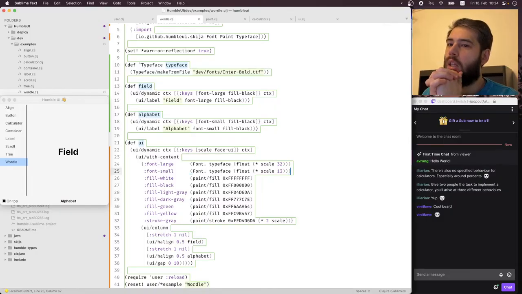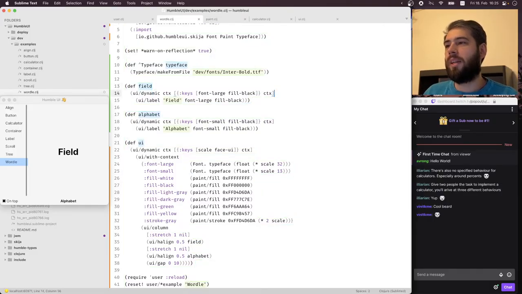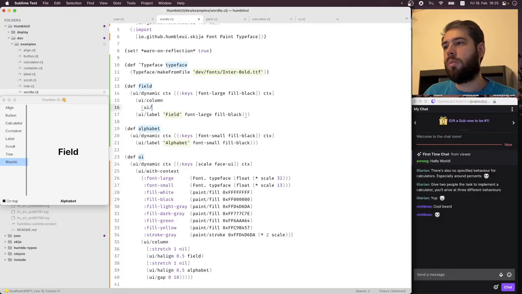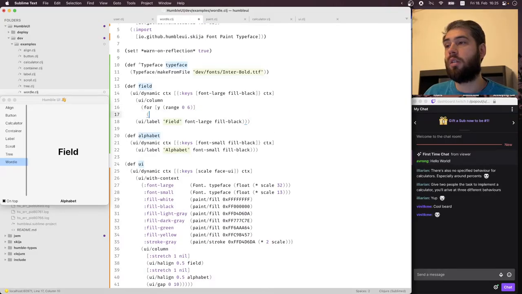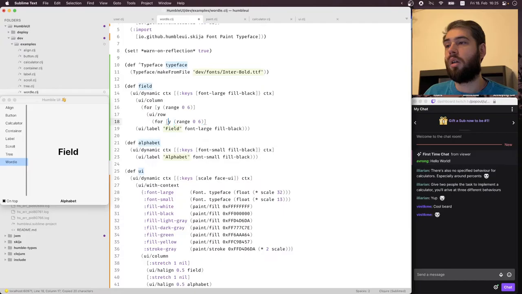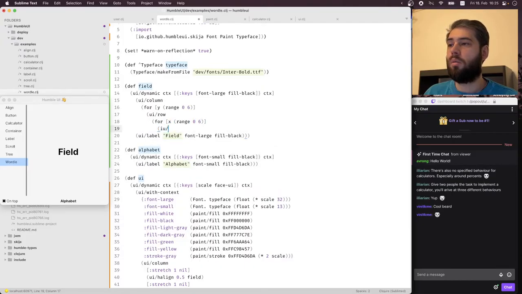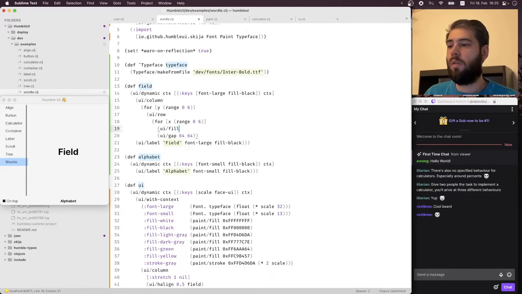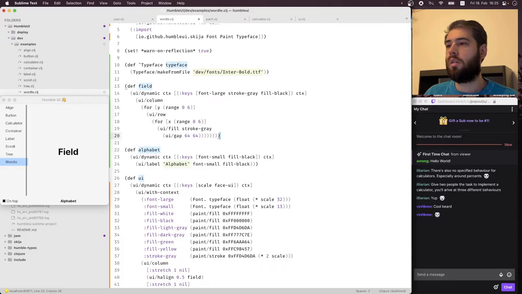I'm going to actually do scaling in here depending on the window sizes, but we won't. Whatever. We do column 4 basically. Y range 0, 6, right? We do URL for X range 0, 6. Let's do UI gap 64, 64. Okay. UI fill. Fill is going to be stroke gray. This is our gaming field.